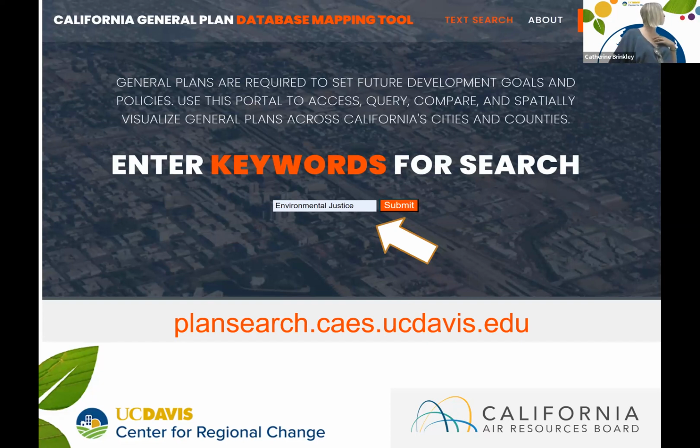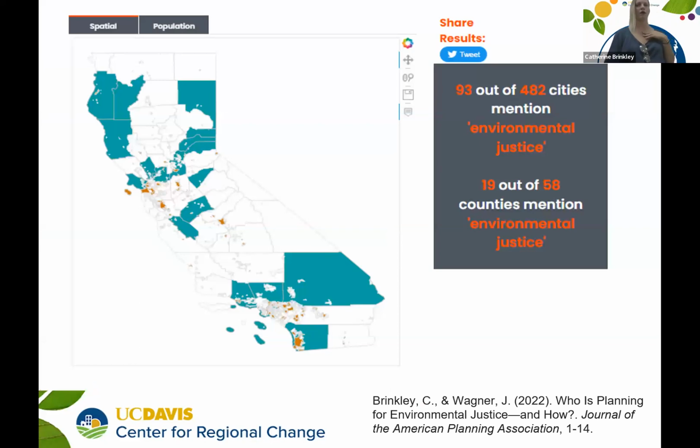So you can type in environmental justice, and when we did this in our prototype that we built through, gosh, I'm blanking on the name now. It was a hackathon. There were only 40-ish hits across California. And now you get 93 cities mention environmental justice in their plans, and in 19 counties.